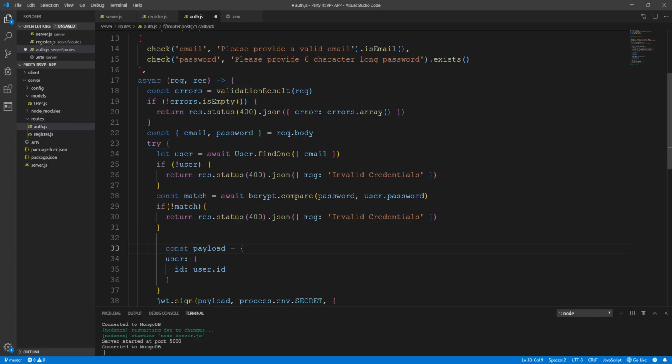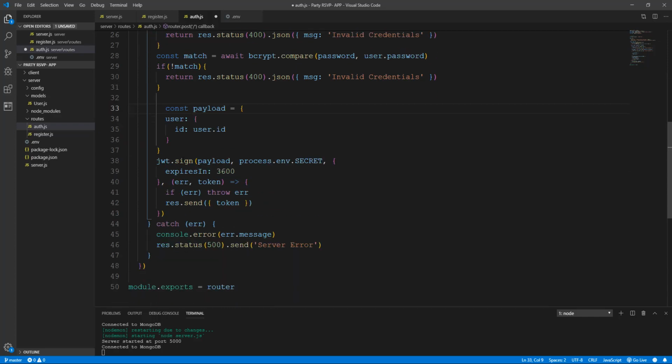We want to sign a payload, we want to sign JSON Web Token with the payload and then secret, and then exactly the same thing, and we will get back the token. Alright, so we'll just save it.